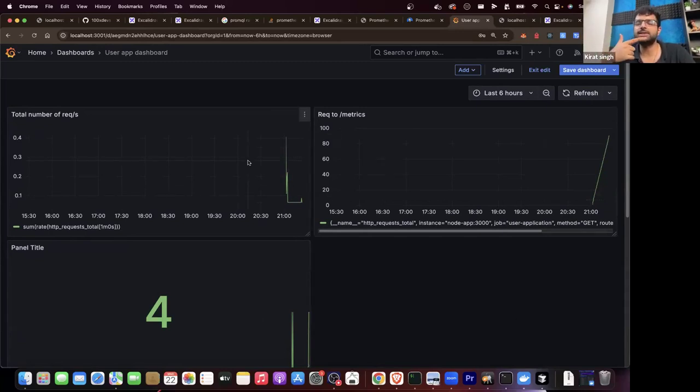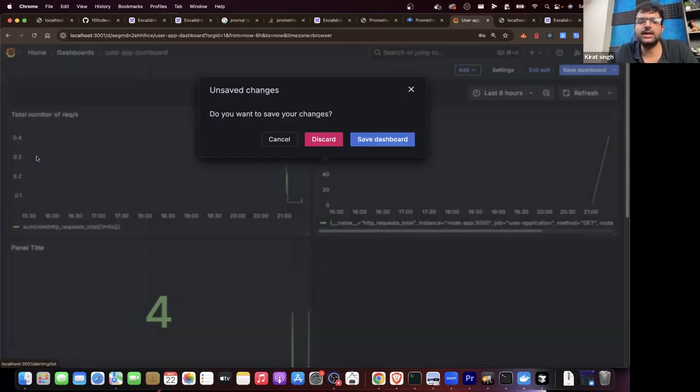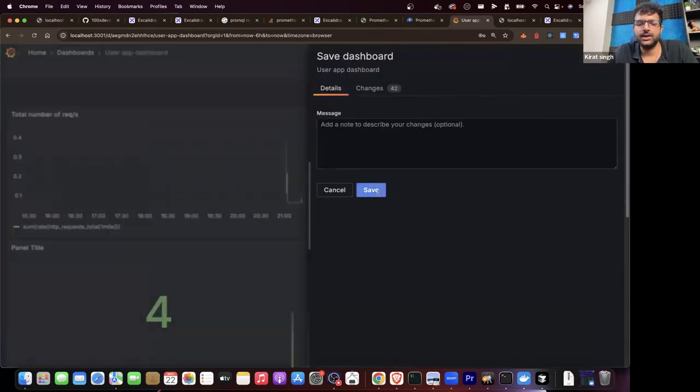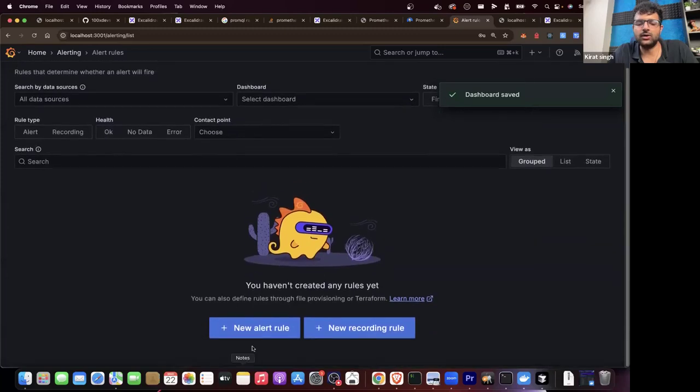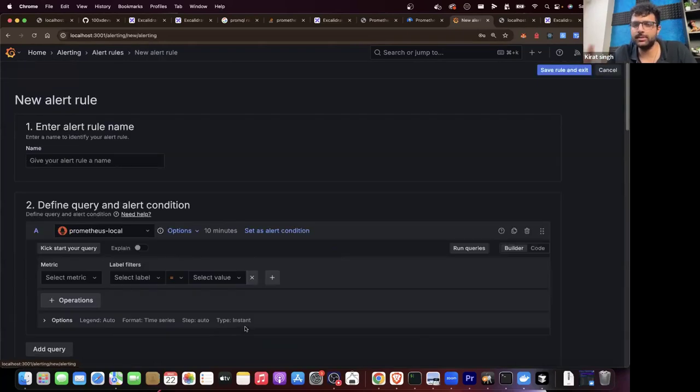Here, if the total number of requests per second exceeds 100 or 1,000, I want to be called, I want to receive an email, I want a Discord notification, I want a Telegram notification. So how can we add those alerts? There are a few ways. The simplest one is there is an alerting section here. So you can create alert rules. You can create a new alert rule for, whenever a threshold is hit on this metric, whatever, send an email, do a WhatsApp call, whatever.